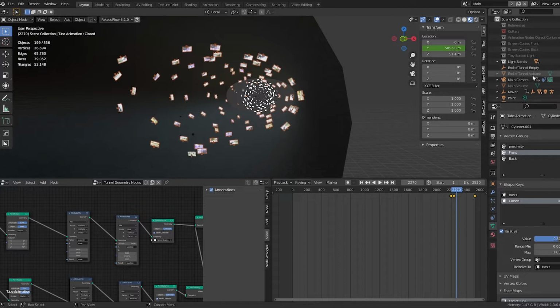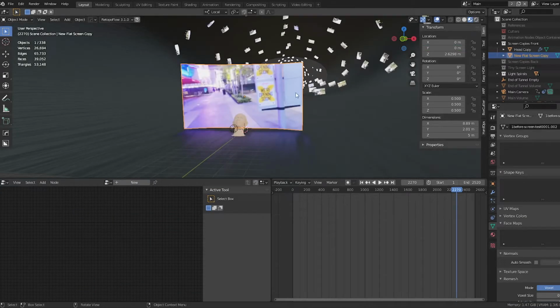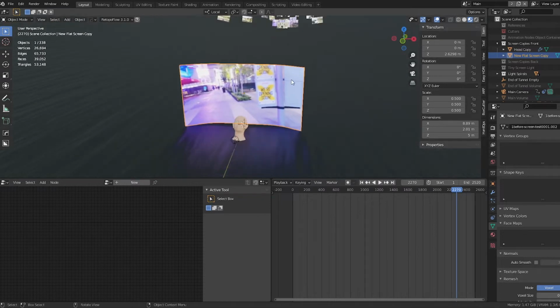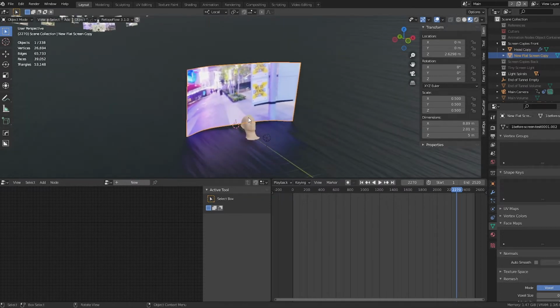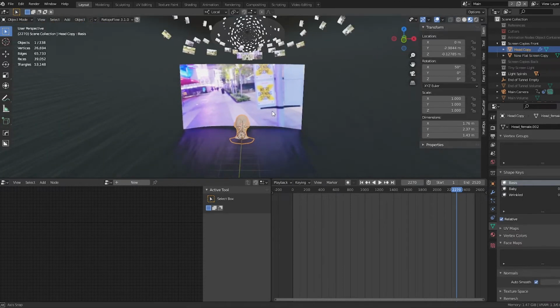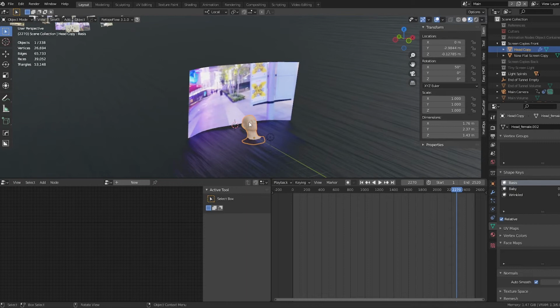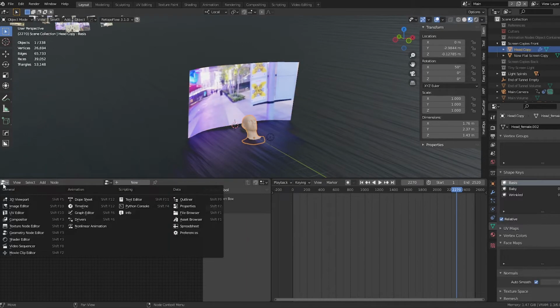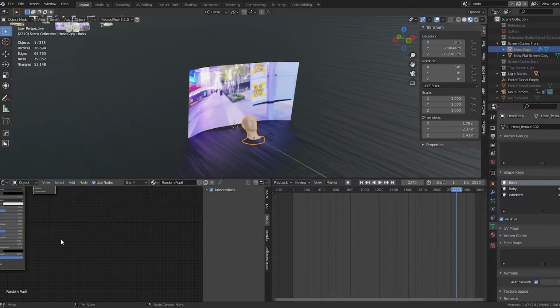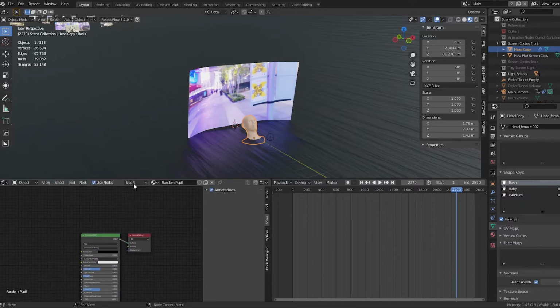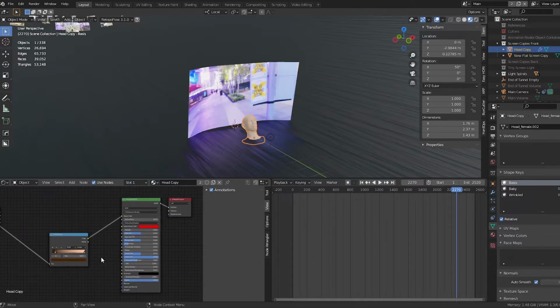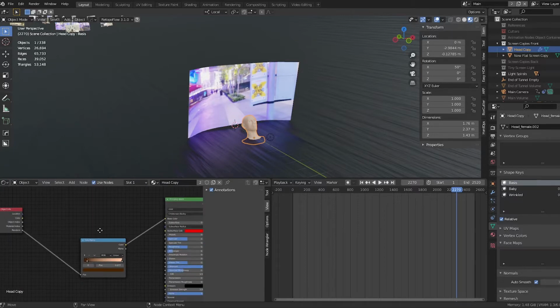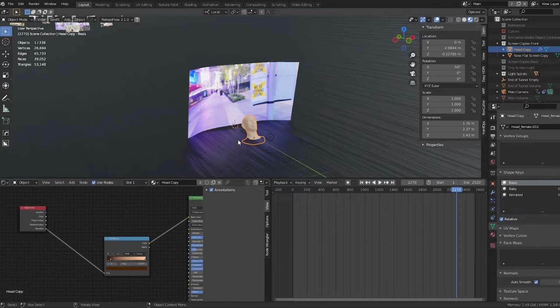And the instances themselves come from two collections. Let's see if I can find them. Okay, screen copies front and screen copies back. So I just made a copy of the main screen and the main character's head and added them to two new collections. And on the copy of the main character's head, I just made a material that randomizes the skin color for every instance, and it also randomizes the eye color.